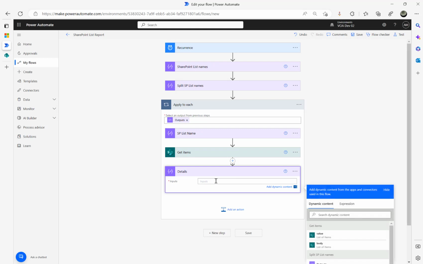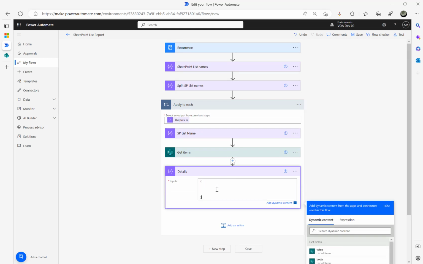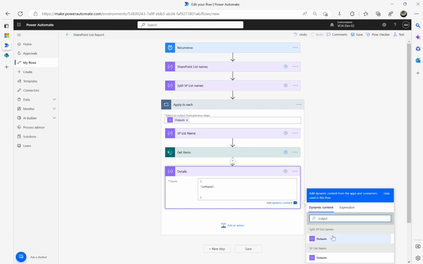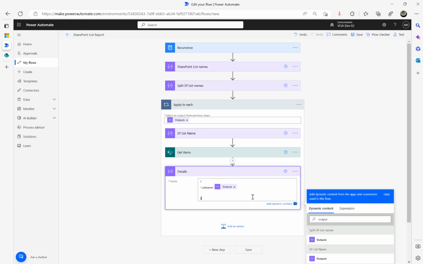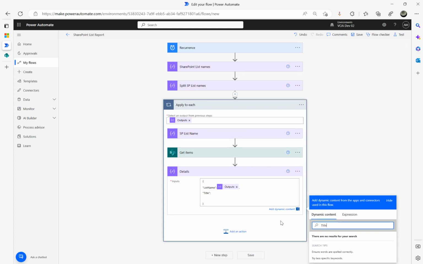For that, I'm going to add a JSON value here and call this title. Sorry, first get the list name. The list name we know is coming from the SP list name. If you search for output, you can see the SP list name, the second one here. I'm going to map that, then a comma. The next thing I'm going to do here is get the title as well. So here I'm going to search title.